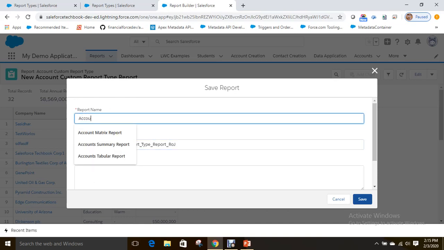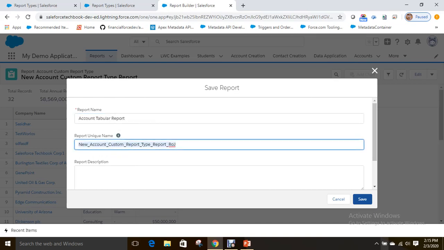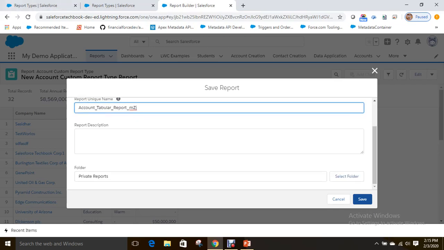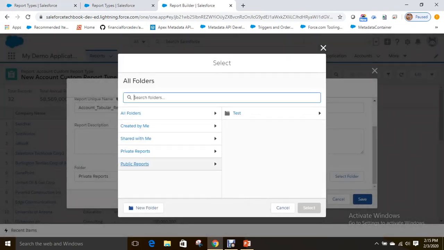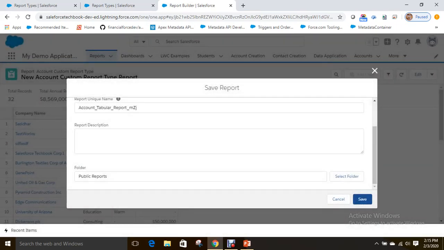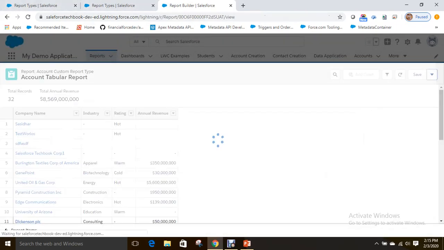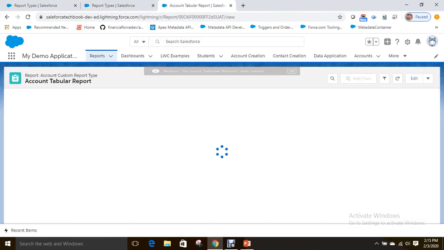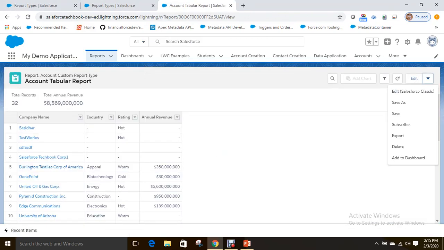Report name is account tabular report. So if you want, you can select the public reports folder. Save. Now you successfully created a report, and if you want to export also, you can export the same. So exporting means you can export this report into CSV file or Excel file.